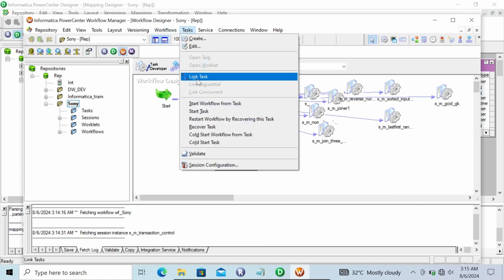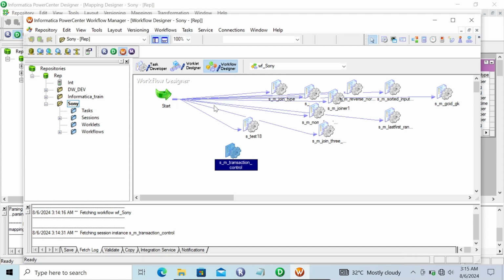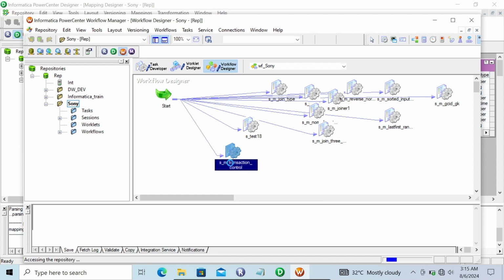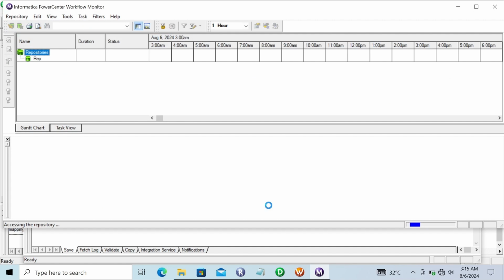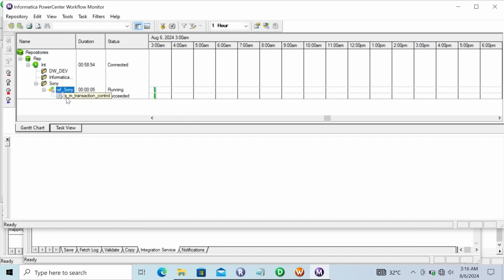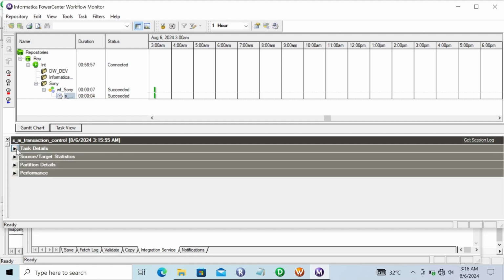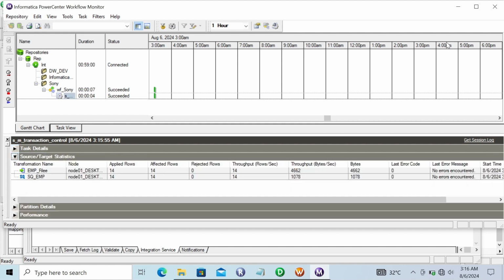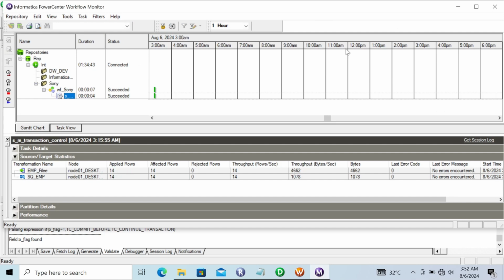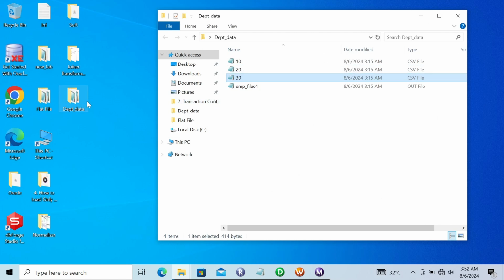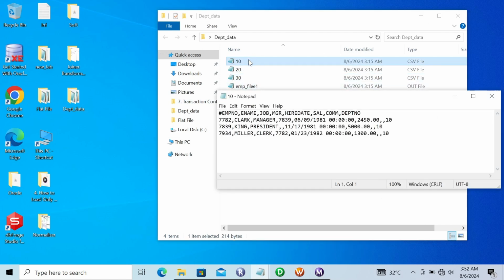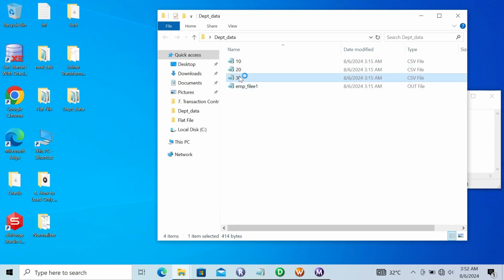Now let's take the task. And here save, right click there, then click on start task. Now this succeeded, and if I go to the source target, here you can see all this. Source is 14 and target is 14. So 14 rows are loaded there, and inside the dbt directory 3 files are created. One for 10, next for 20, and here 30.